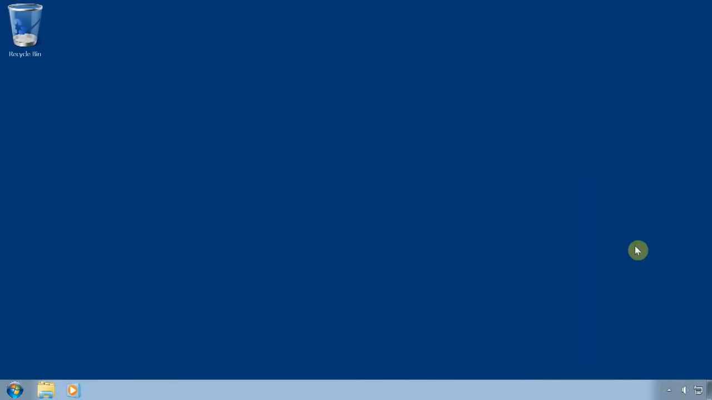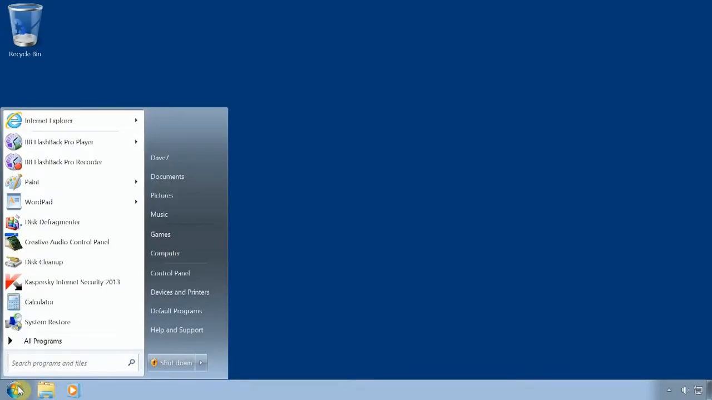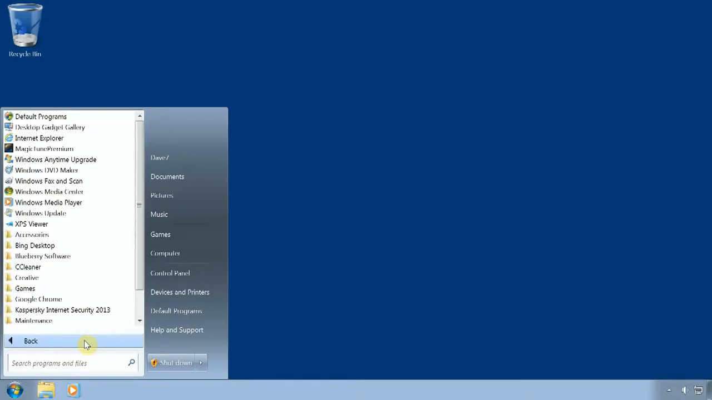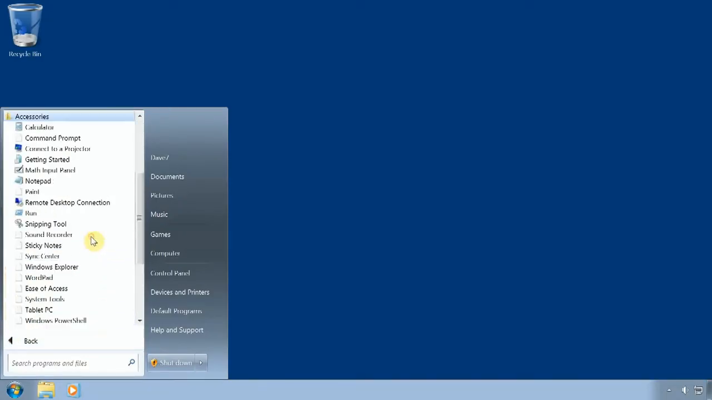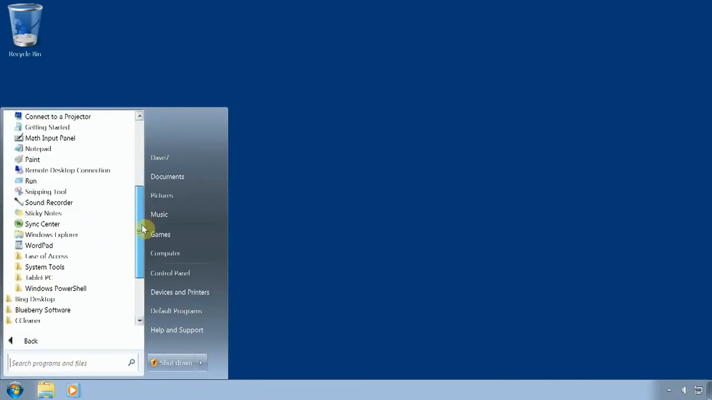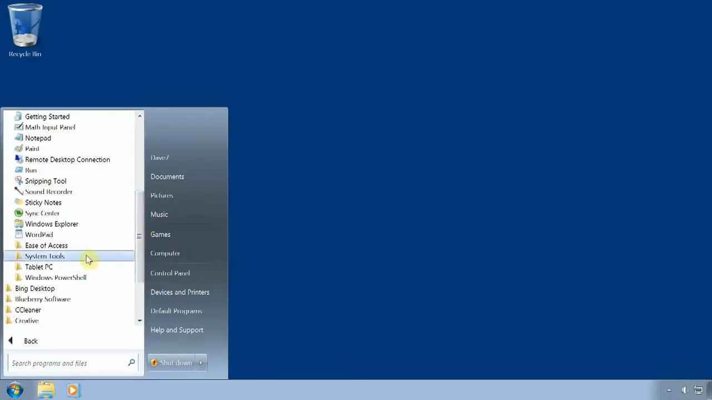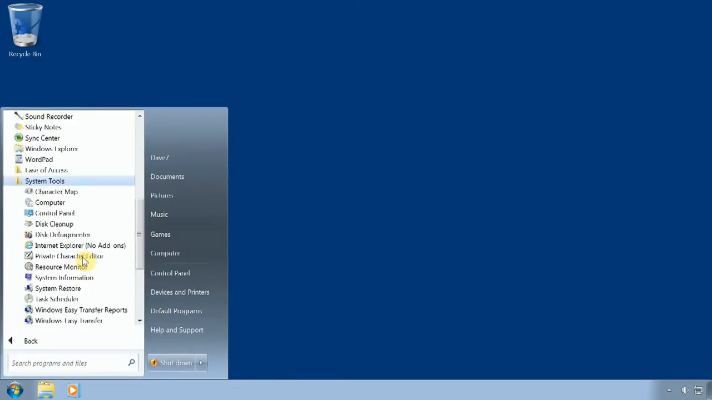So here's how to use System Restore. Click on Start, All Programs, Accessories, System Tools, System Restore.